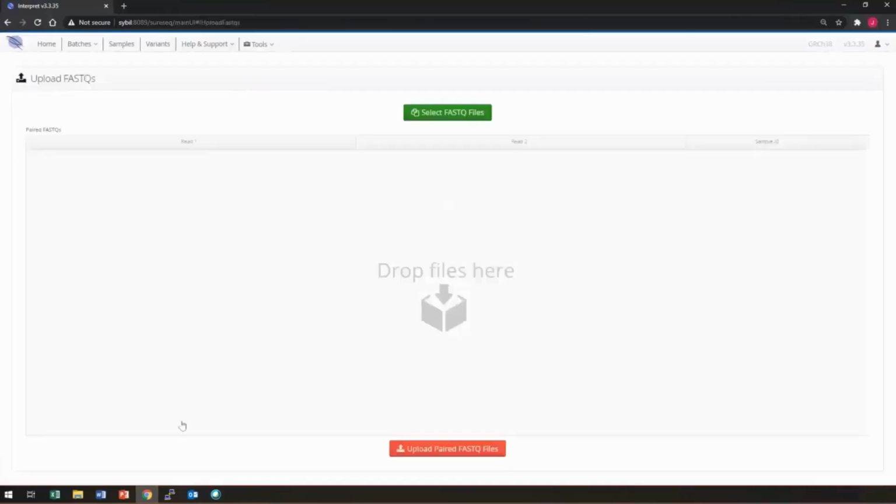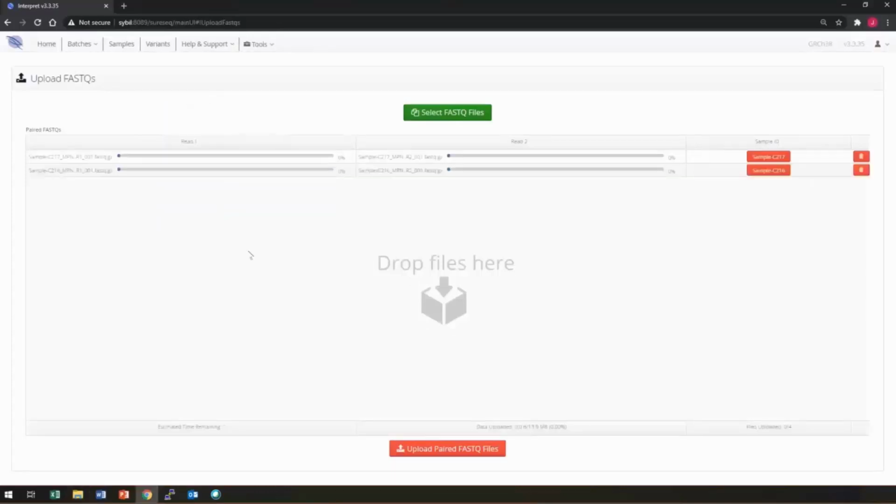So to upload samples, you can either use the file browser. Alternatively, you can just select individual FASTQ files, drag them in, and these will automatically pair up based on the Illumina nomenclature. You can check that you're happy that the pairs have been assigned correctly, and then you can upload the FASTQ files into the software.